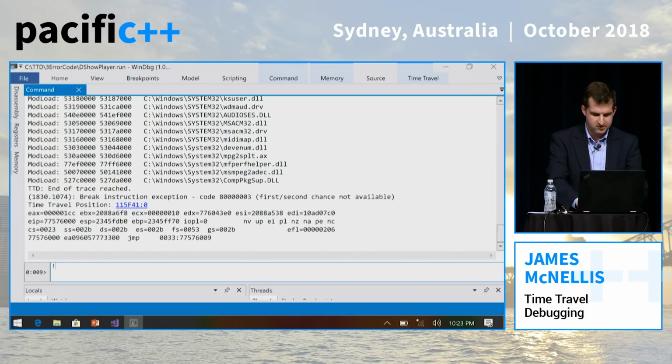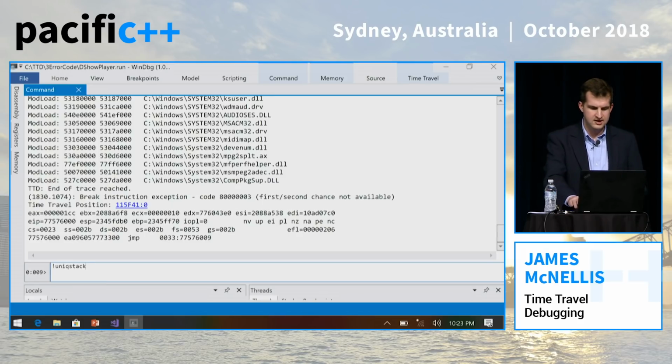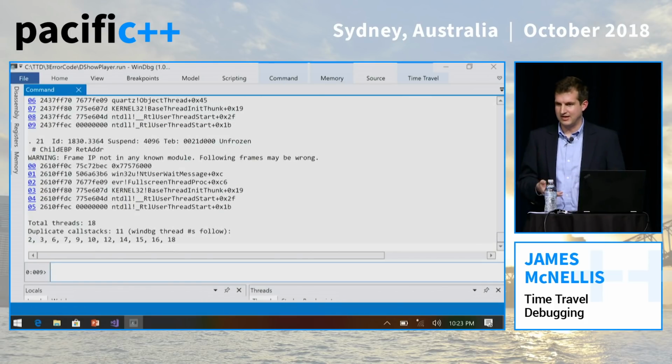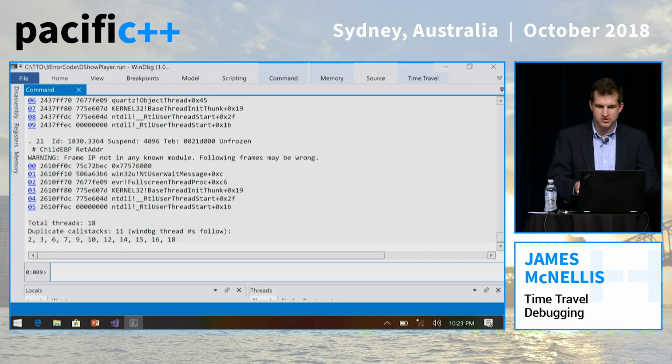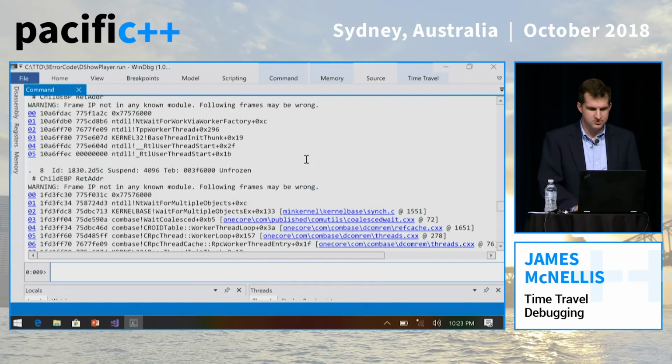So what I'm going to do is run this command called unique stack, and this actually works with live debugging as well. This is like a core feature of WinDBG. What this will do is print out all the unique stacks that are running. So if you've got a whole bunch of thread pool threads that are not doing any work, it'll just coalesce them all into a single stack, which makes it really nice to see what my program is really doing. And then I'll just scroll up and see if any of these look interesting.